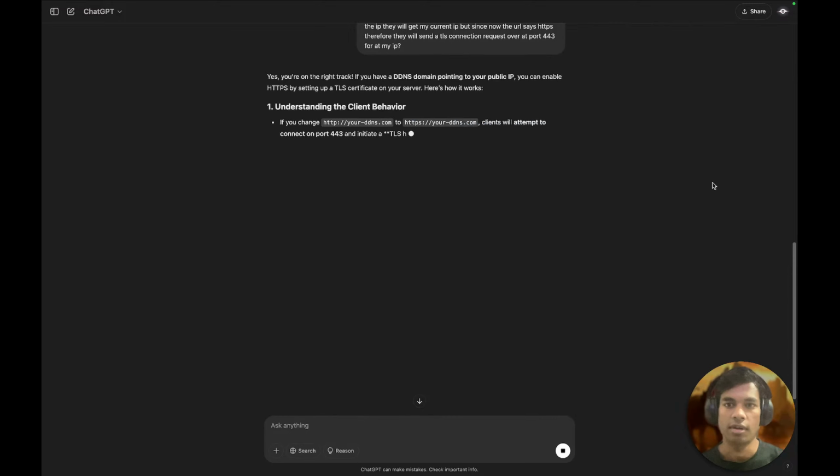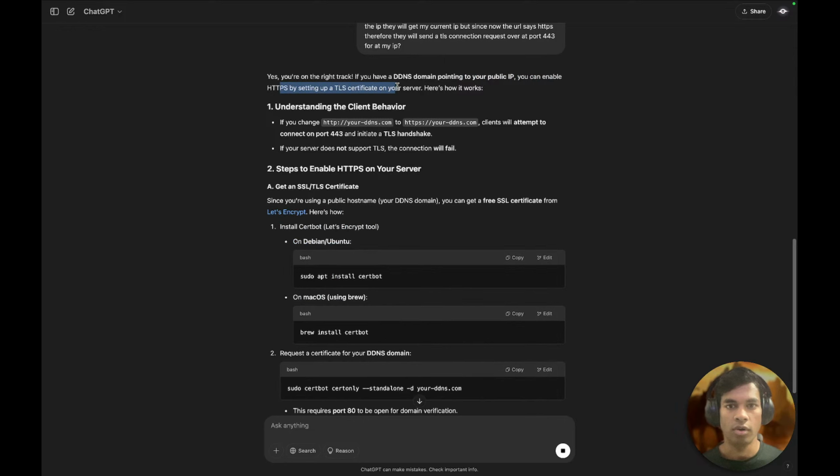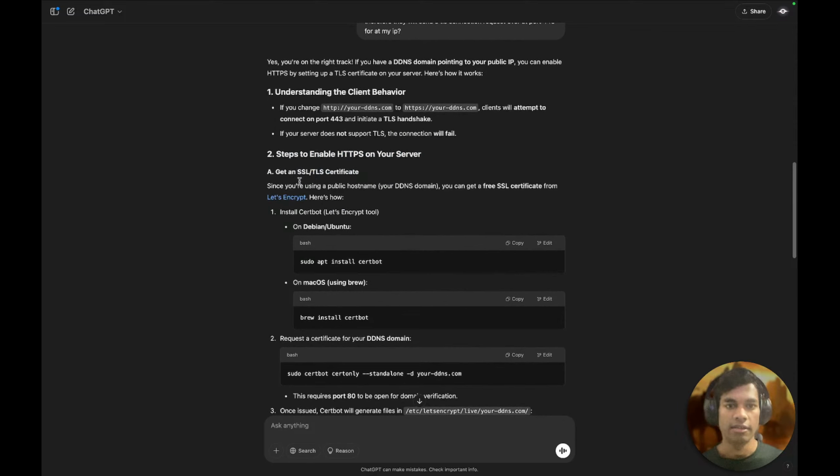If you have a DNS to your public IP, you can enable HTTPS by setting up a TLS certificate on your server. Here's how it works. Understanding the client behavior: if you change HTTP to HTTPS, the client will attempt to connect to port 443. If your server does not support TLS, the connection will fail. Steps to enable HTTPS on your server: get an SSL/TLS certificate. What will that certificate contain? That certificate will contain my public ID and a stamp. And what else? I guess that is it.